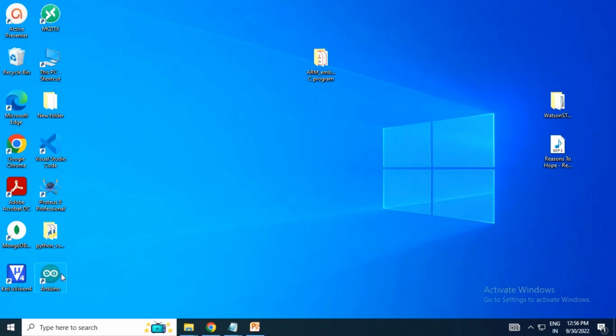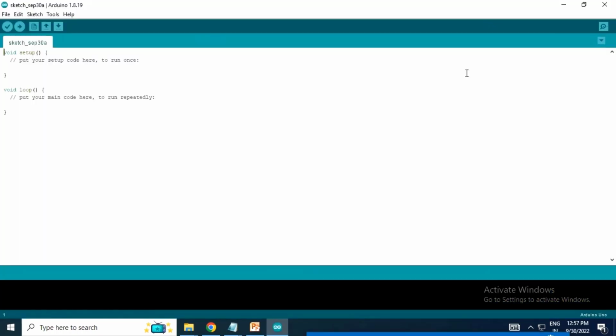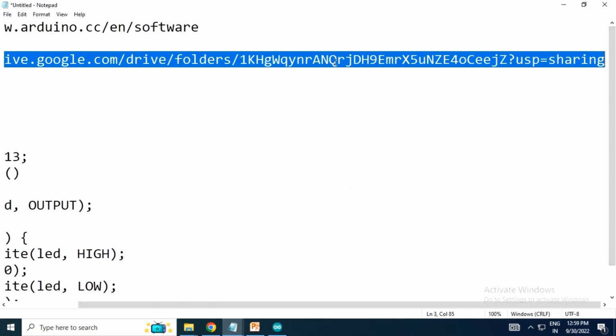Now you can see the Arduino software shortcut icon on the desktop. Double-click it. Arduino IDE is open now. Now, I'm going to show how to install necessary libraries for Arduino programming.